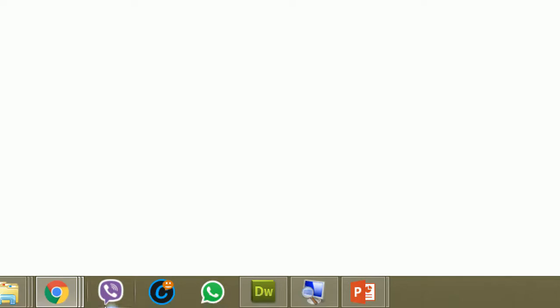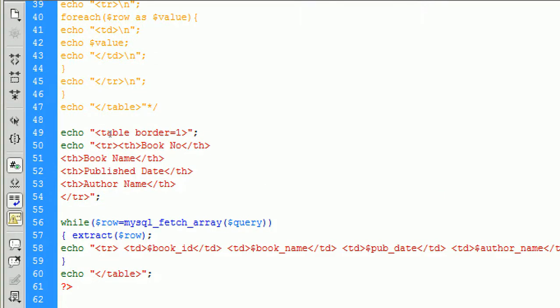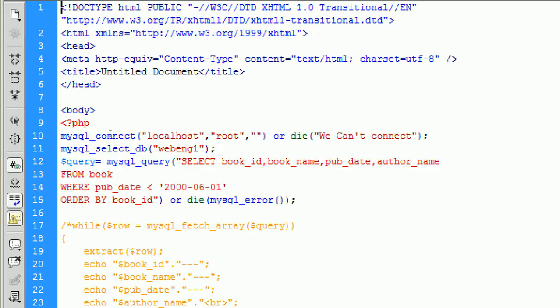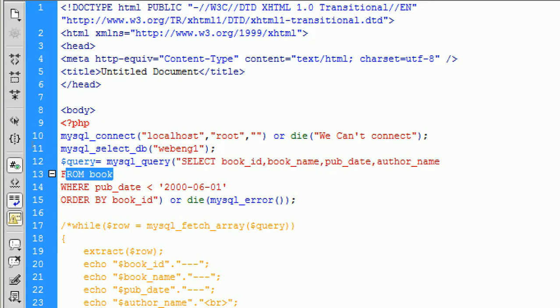Clear? Now I said I'm changing the condition in the query. What was the condition in the query? The condition was: select the book ID, the book name, the published date and the author name from the book table where the published date is less than this. Now I'm writing it greater than or equal to.